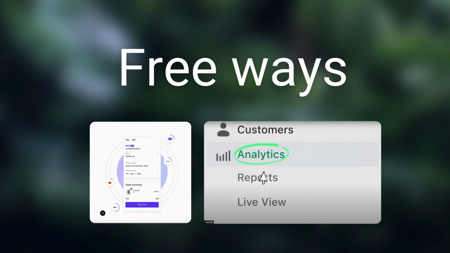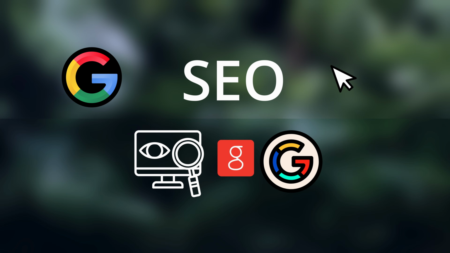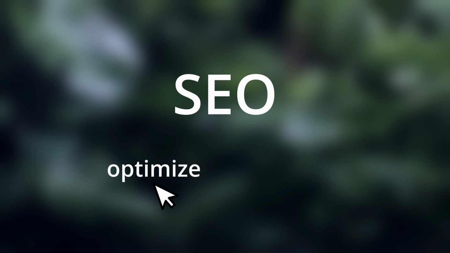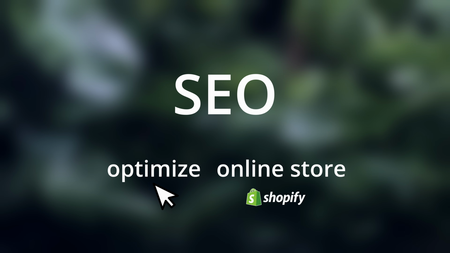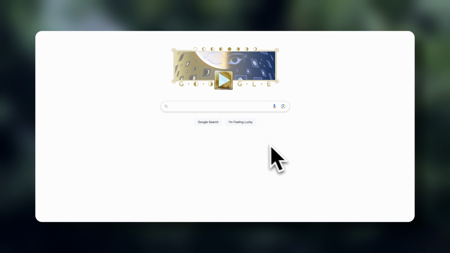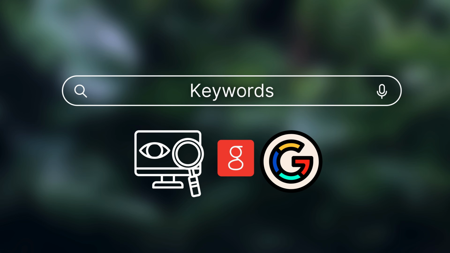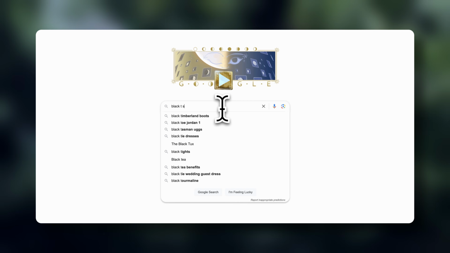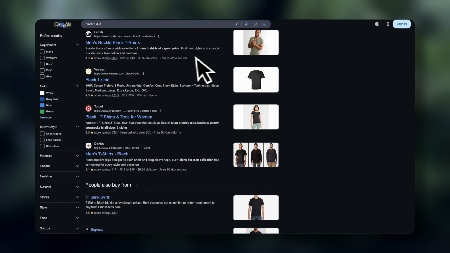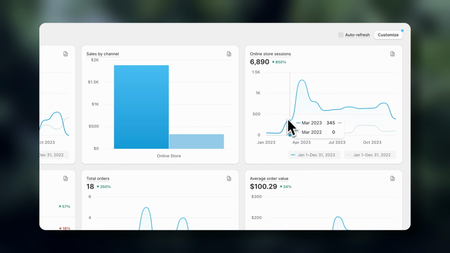And the other option is working on SEO. So SEO is basically a way to optimize your online store to rank better on platforms like Google. And this has a lot to do with something called keywords. So when somebody is searching for black t-shirt on Google, for example, there are certain things that you can do to your online store to help it rank better when that keyword is searched for. It's a completely free strategy, but it does take a little bit of time.